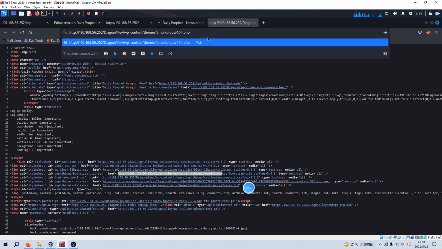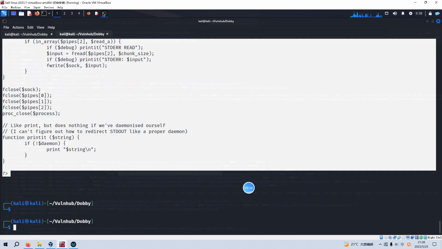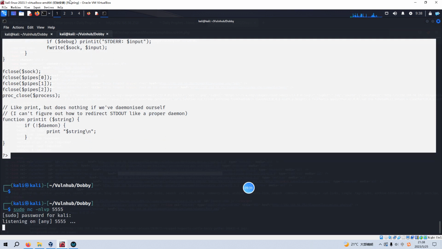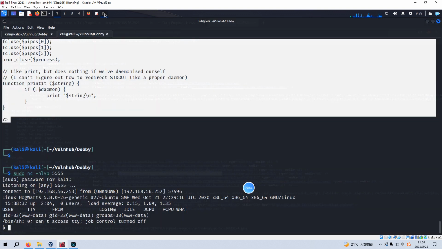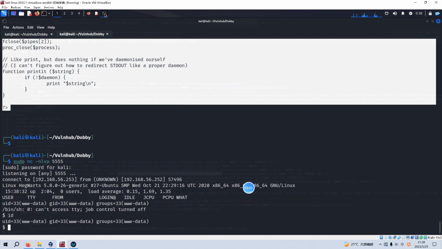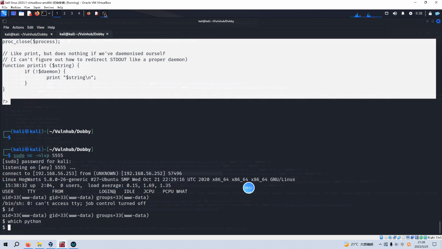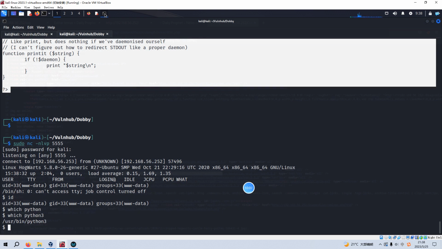but before we hit enter, we need to set up the listener first. And now hit enter. Yeah, we successfully retrieve the connection from the virtual machine. We can check ID. Yeah, and we can make this shell interactive, but Python 2 is not installed on the target. And check Python 3. Yeah, Python 3 does exist.